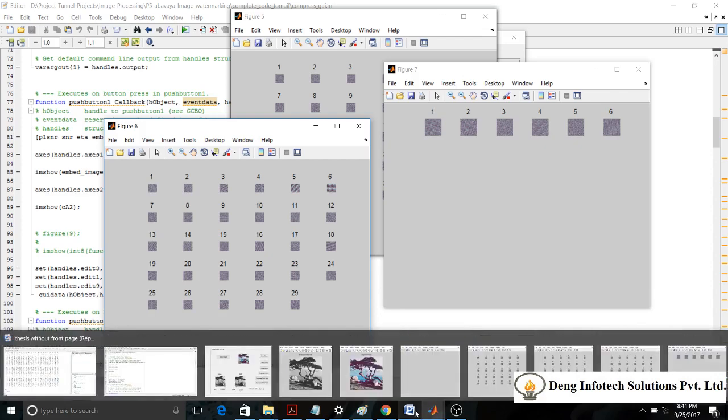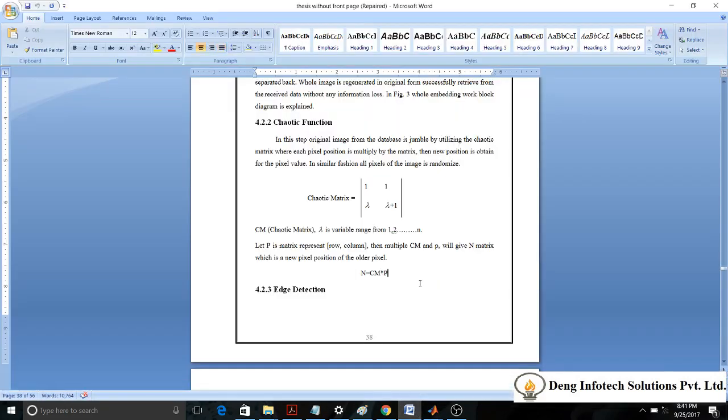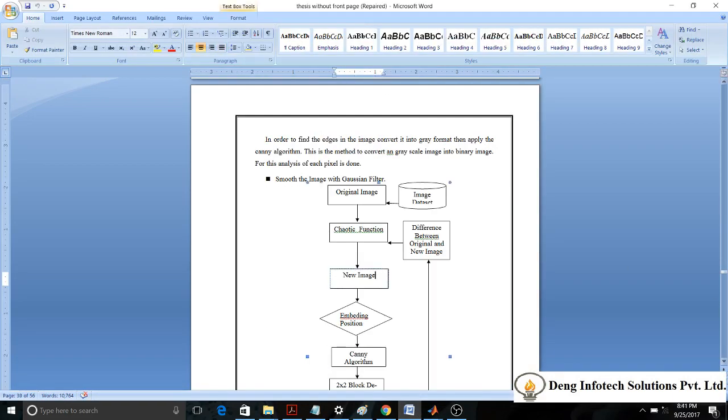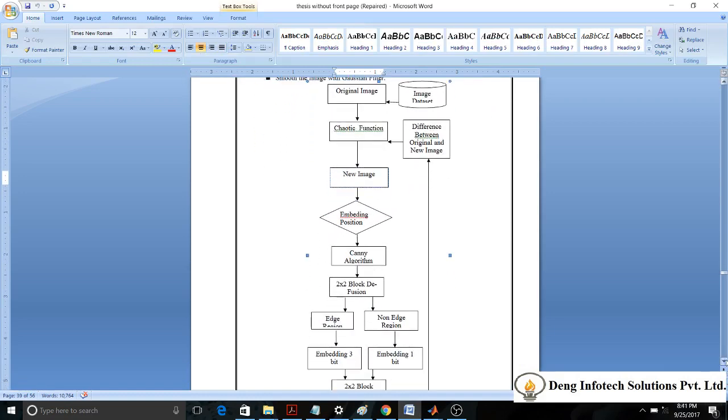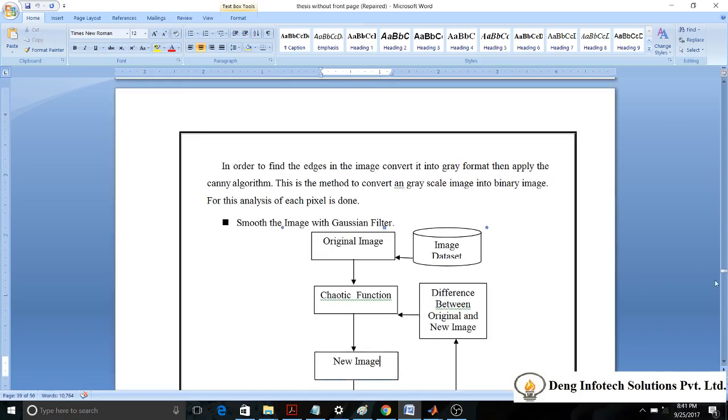So I'll explain the proposed model to you. So this is how the proposed model works. Okay, let's zoom in.